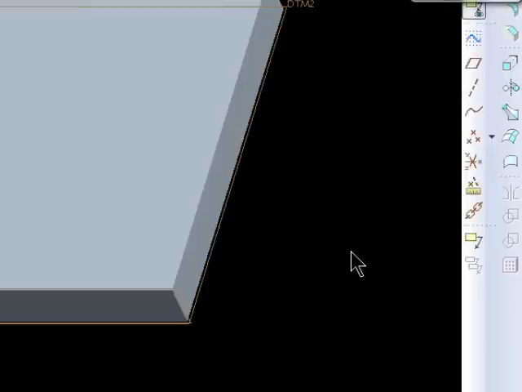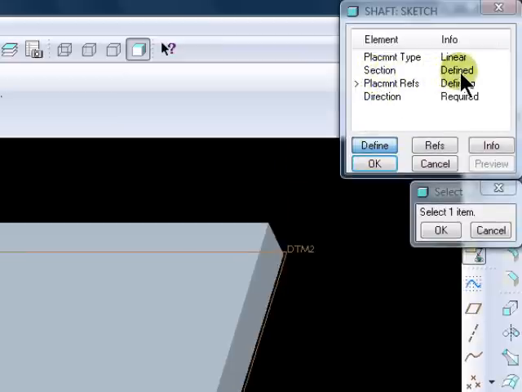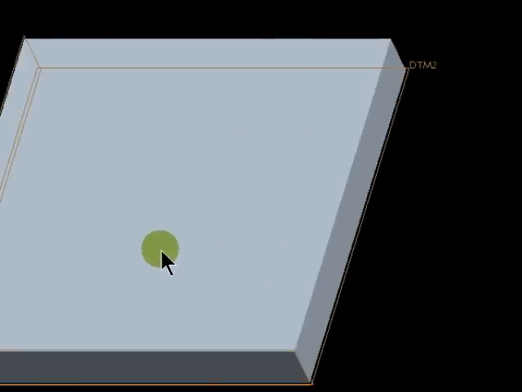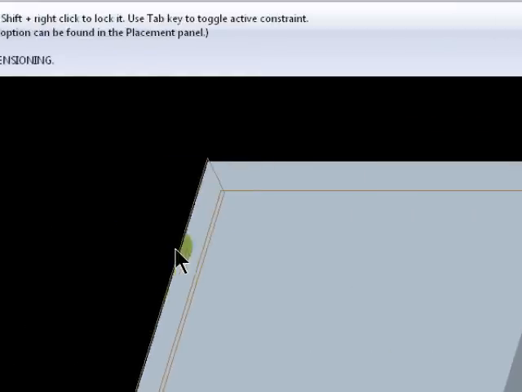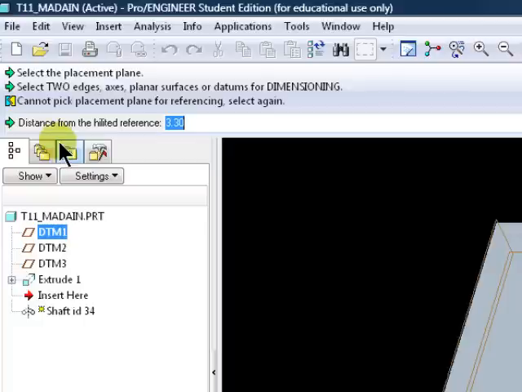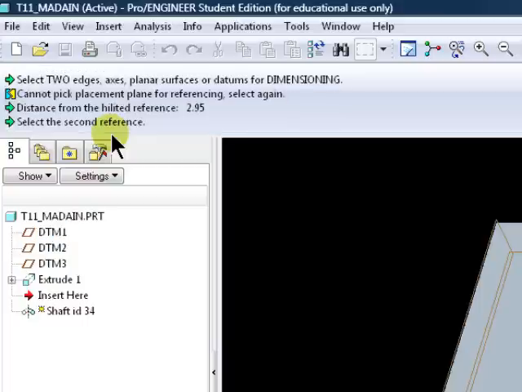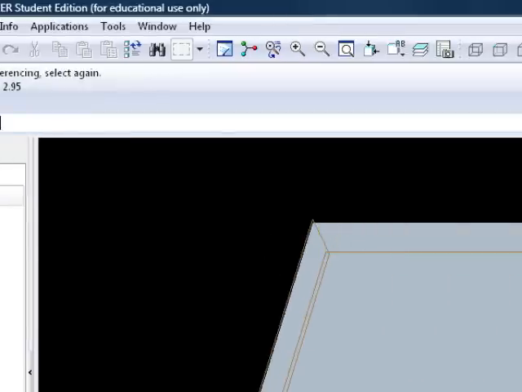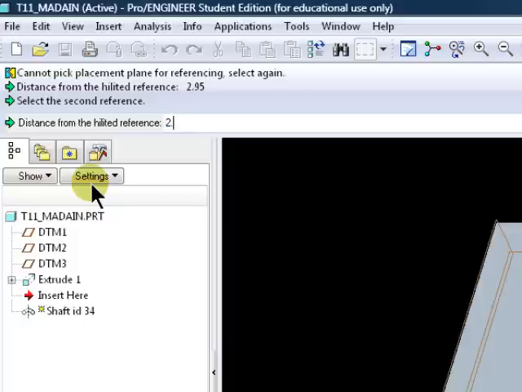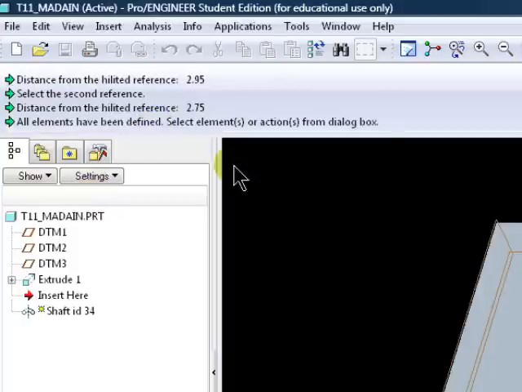You notice section is defined. The first thing in placement you need to know is the surface of placement. So I'm going to click on the surface. And next, since we selected linear, just like the hole features, instead of having the drag handle, we will need to manually select the edges. So I will be selecting these two edges, this edge here and this edge here. For this edge, enter the distance 2.95. And for the next edge, enter 2.75. Also click enter. Now if you look back here, placement references are defined and direction is defined.